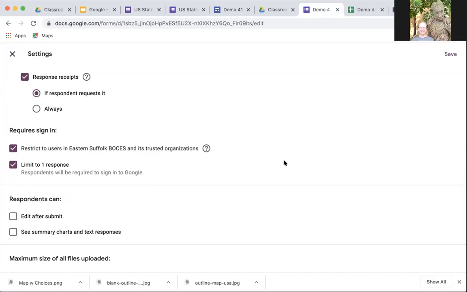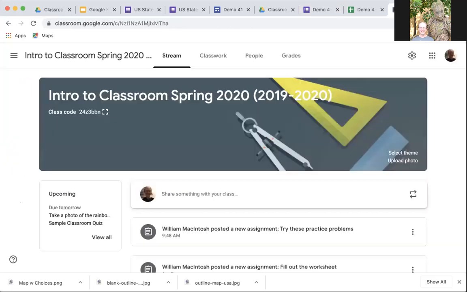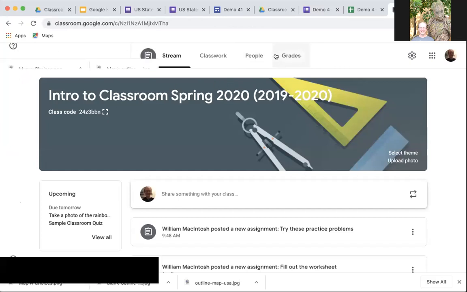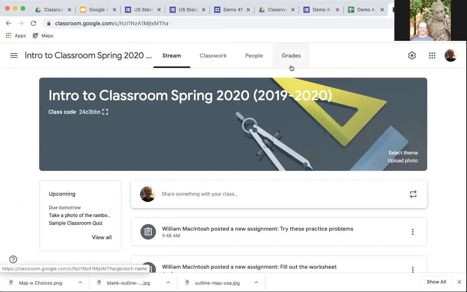Yeah, and someone was asking about the grades tab too. Where did I get that from? That should just come in Classroom. If you have used an older Classroom, maybe it might not have the grades tab, but as long as I'm in as teacher, I see the grades tab. The students do not see the grades tab if we're in student view.